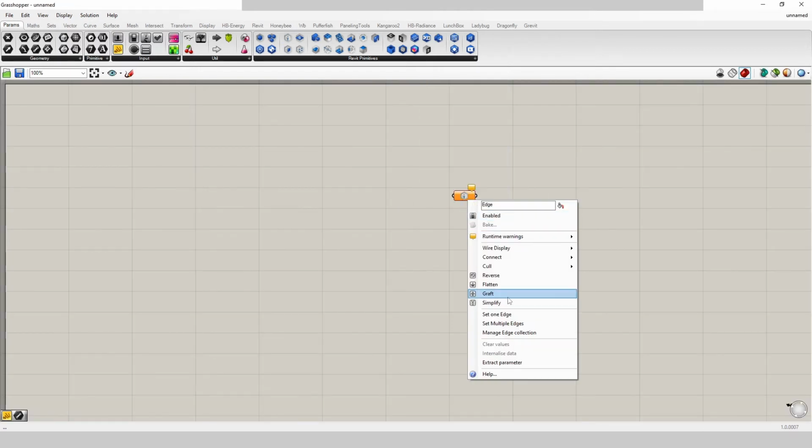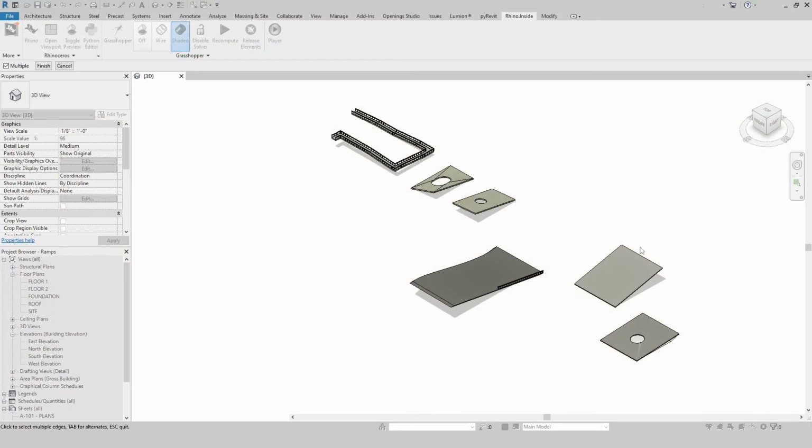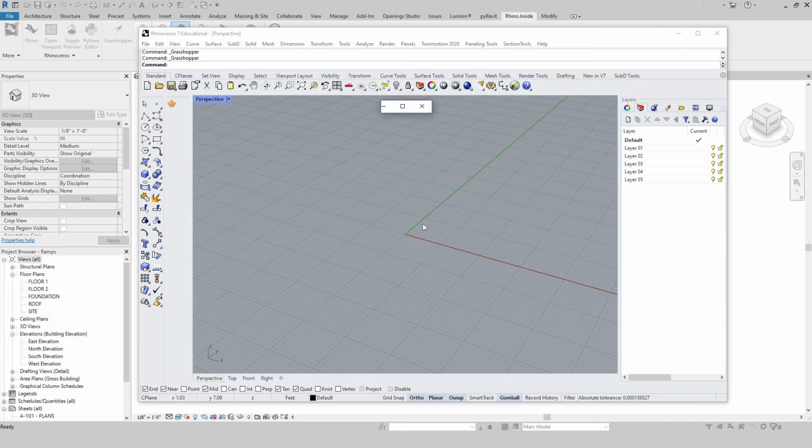And then let's just right click on that and say select multiple edges. And I think we did this one and this one. And then I just say finish. So that's where we left off. And then from there, there's my Grasshopper window.